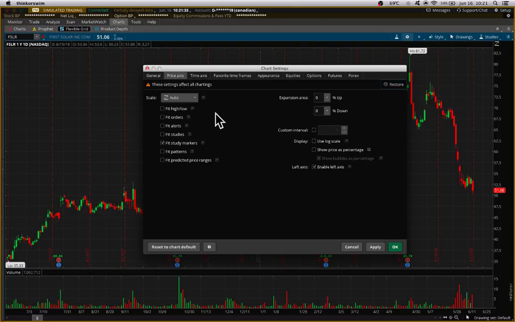If you go to price action, you can also expand the area. So you can expand the top of the chart. Sometimes you don't have enough room, and you can expand the bottom. I like to put 5%, which, let's see if I'll do that right now.